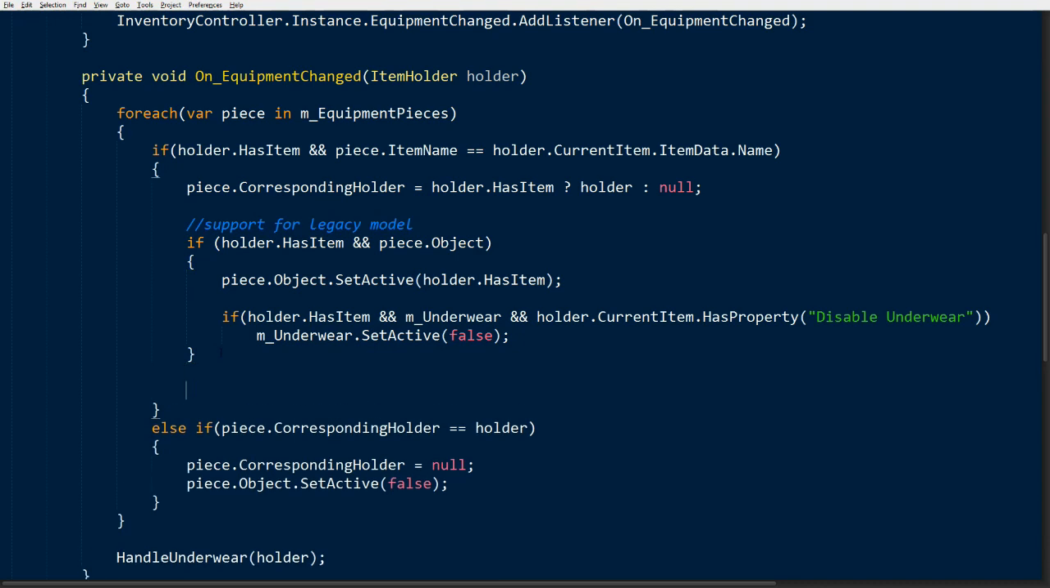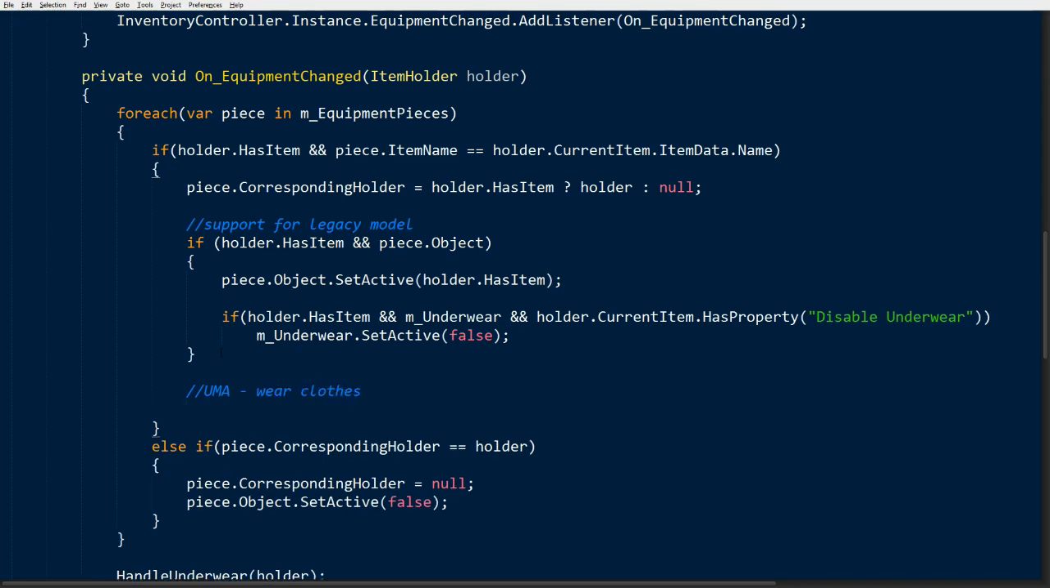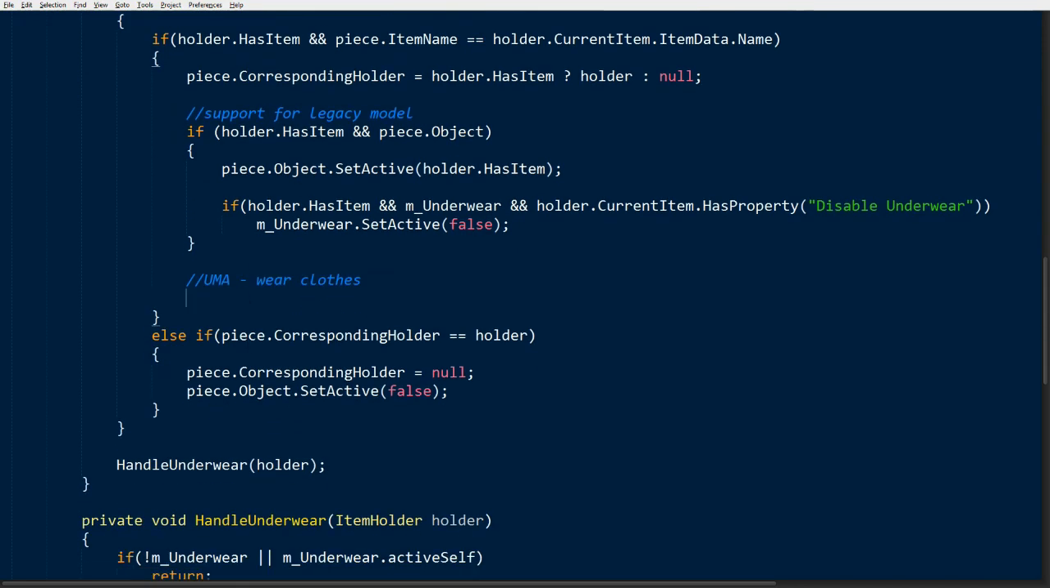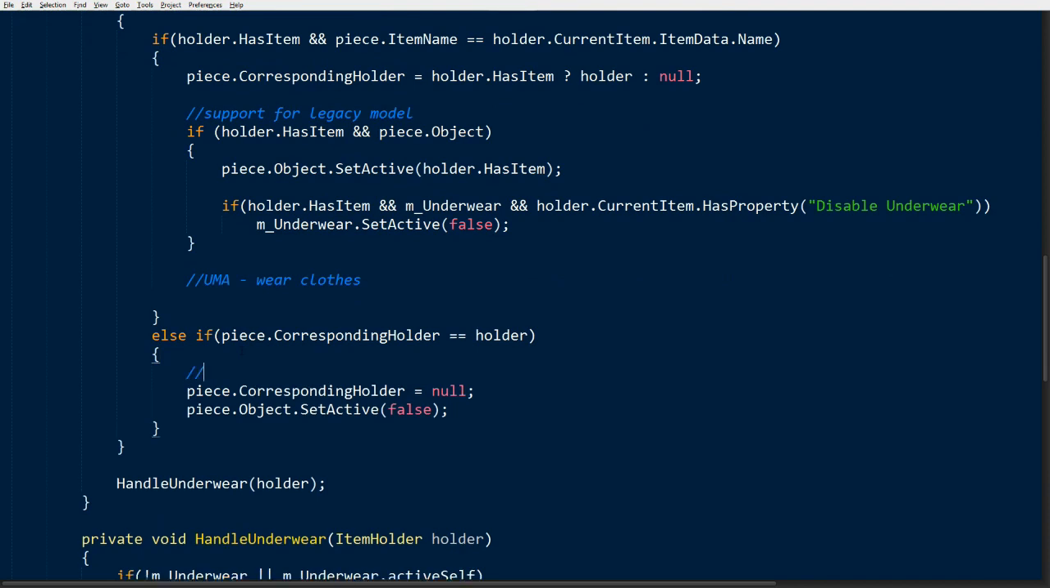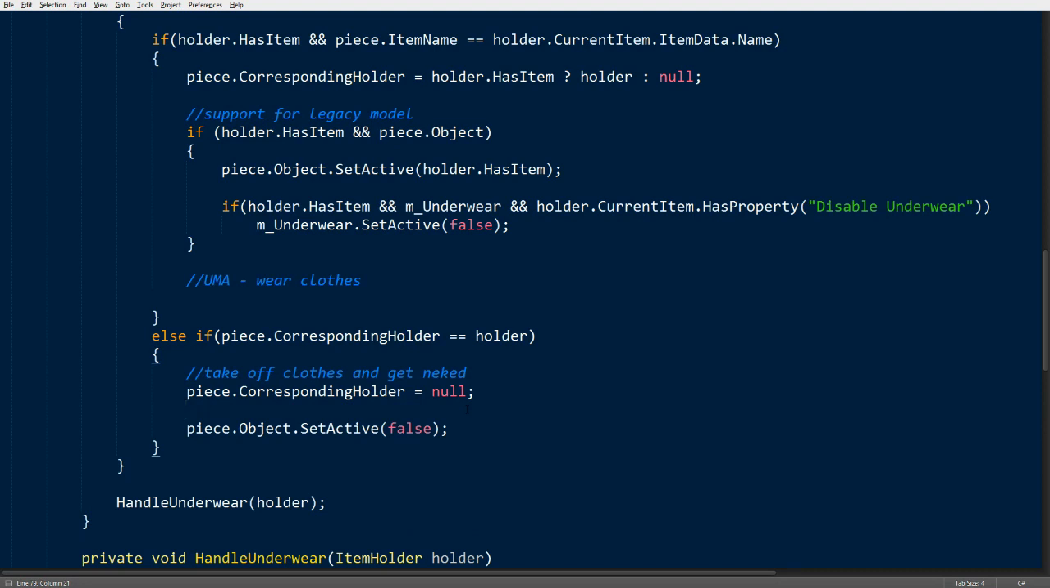Okay, now here UMA wear clothes. This is where we want to put our UMA scripts. Let's just put here take off clothes. Yep, get naked. That's the getting, and get naked. Yes, it's spelled intentionally. Now we want to add, like we had at the top, that if statement to say does he actually have this object.